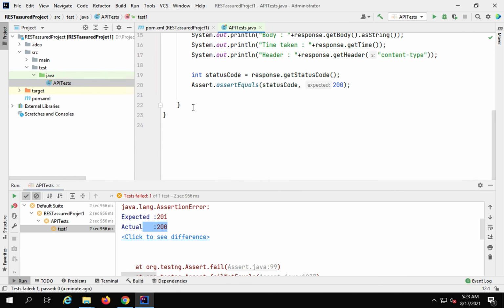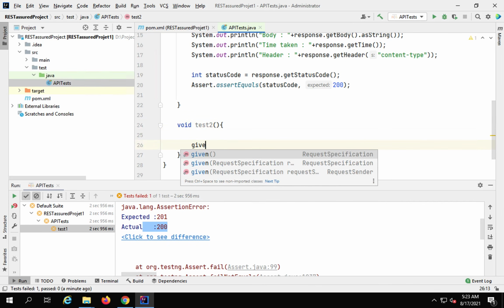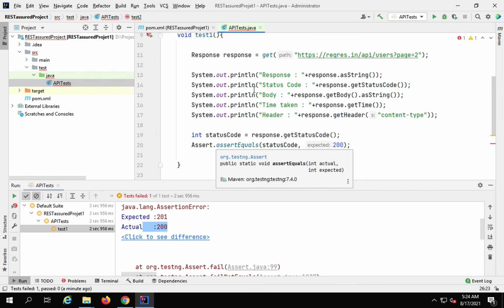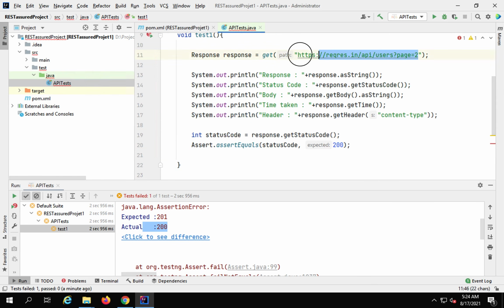And now I can also create another test and show you. So let us say I will say test2. And now because we have done a static import, I can directly just say given dot get, and I will give the URL, which is this one. So here I am also using the Gherkin language, given, when, then, etc.